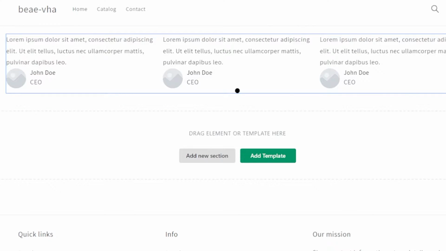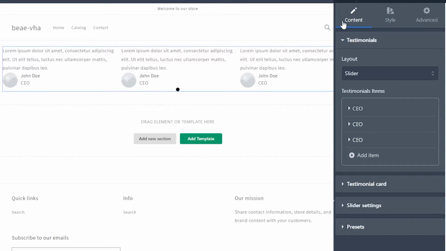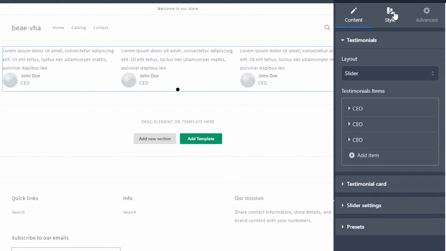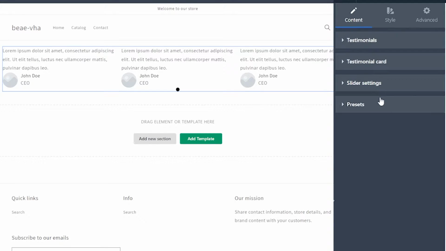On your right side you'll be able to see this editing panel, and here you can edit all of these properties of these testimonials using content and style options. So first of all, let's talk about the content tab. In the content tab you have 4 different dropdowns. First of all is the testimonials itself.